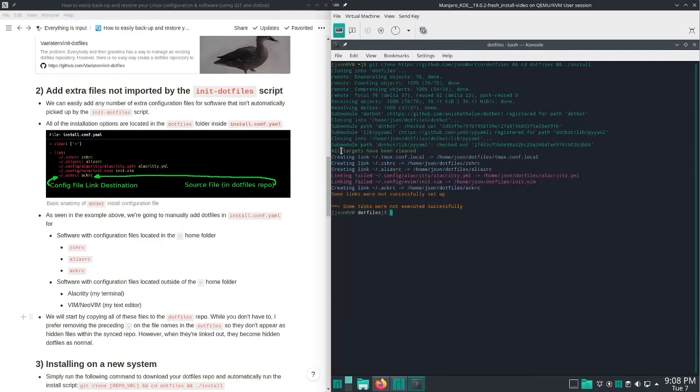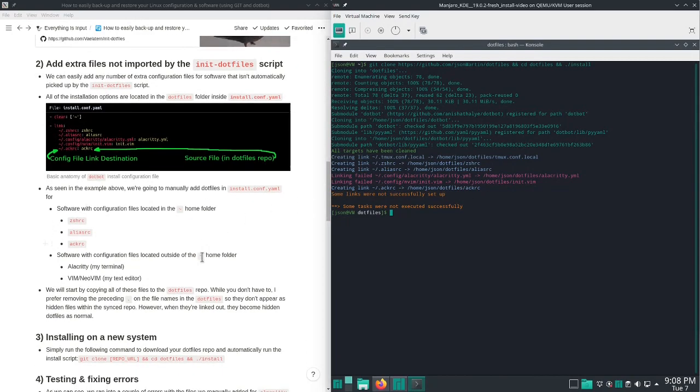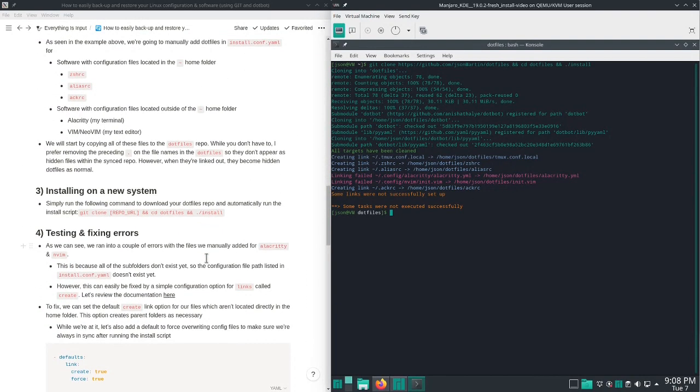So if I paste it into the terminal, let's execute it and see what happens. Looks like it's working so far. It says all targets have been cleaned, creating link. You see tmux.conf.local, zshrc, aliasrc, they're all successful. But wait, there's two failures here. Link failed for config alacritty, alacritty.yml, and nvim init.vim. But then it also worked for ackrc. So it said some links were not successfully set up.